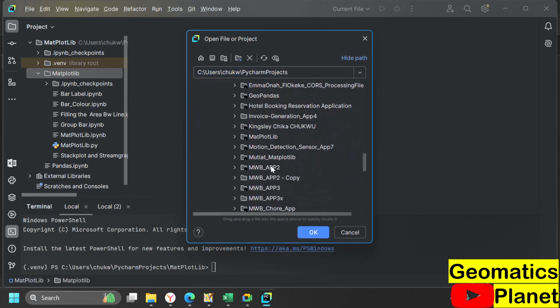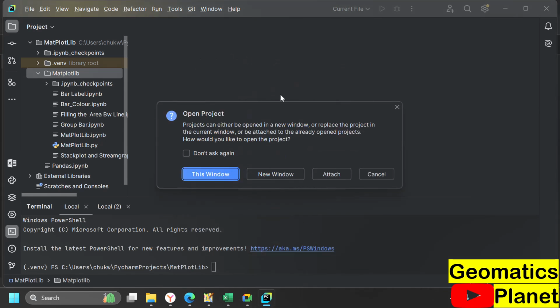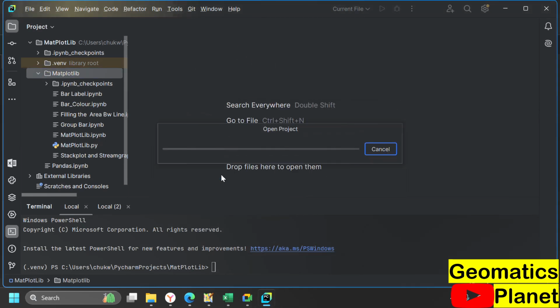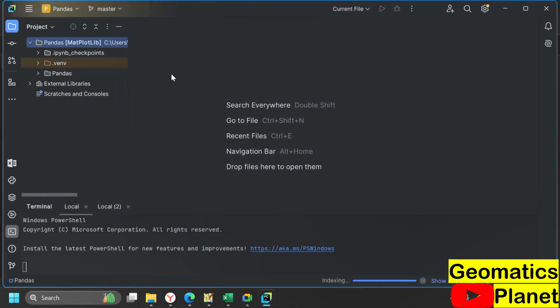Then I can scroll down to pandas. You can see pandas here, and I'll click OK. Now it will ask me, and I will say open in this window. Now it will open. Now, what is the difference? The virtual environment is here because I just copied it. Every other thing is here, but there are some modifications we just need to make.